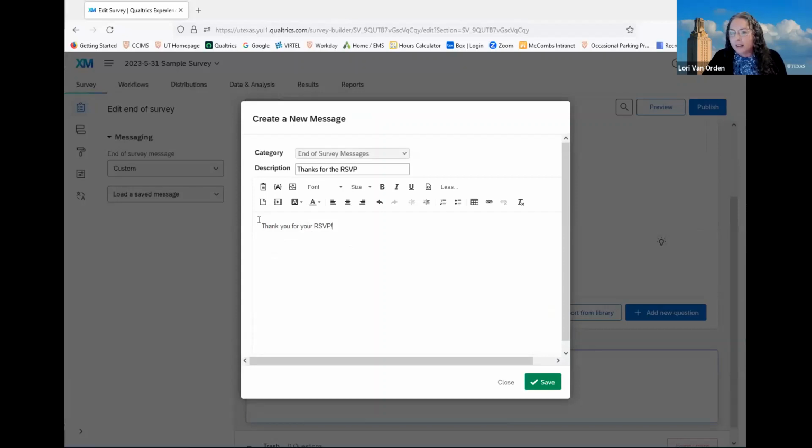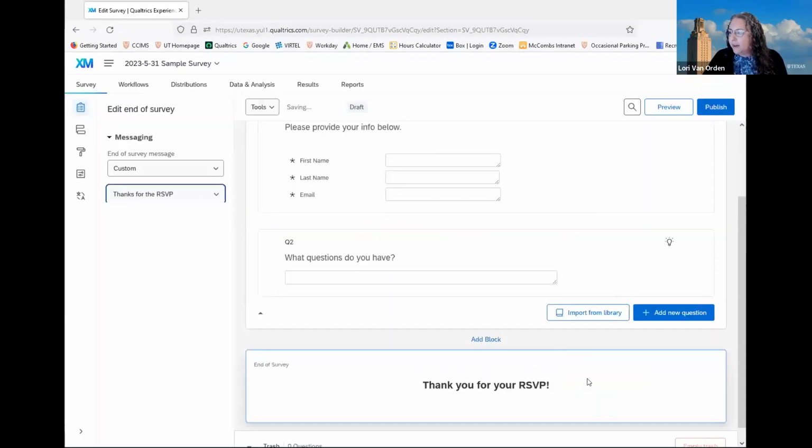So you can type whatever message you would like to show up on that screen. You can format it however you would like. Just doing a little quick example. Thank you for your RSVP. A little bit better than thank you for your survey. All right, so it has changed here.